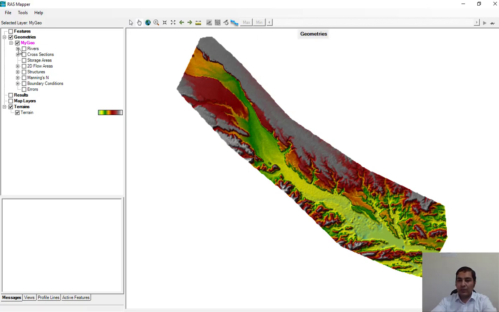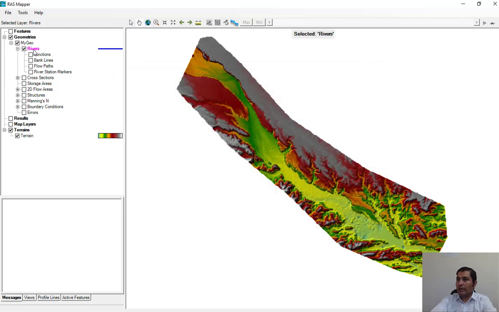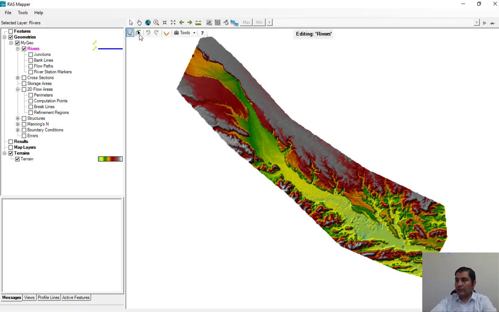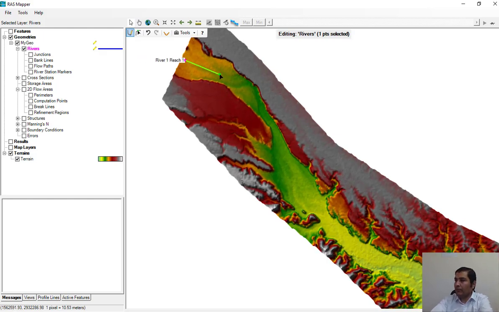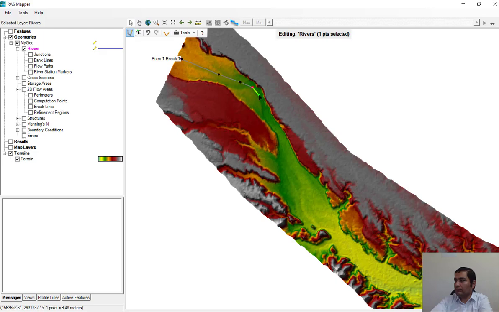One of the most important layers you should start to create is the river center line. I will check the Rivers layer, right click on the Rivers icon and select edit geometry. This is a little bit like the editor extension in a GIS environment. Using this pen you can start to create the center line. I start to digitize from the downstream and go through the center line. You can zoom into the DEM and start to digitize. This part is the center line of the river, and in order to finish, you can right click.